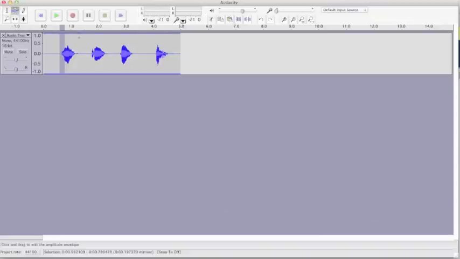This tool is great for adjusting the volume of the entire track. As you shrink it down, the volume becomes quieter, and as you make it larger, the volume is louder.